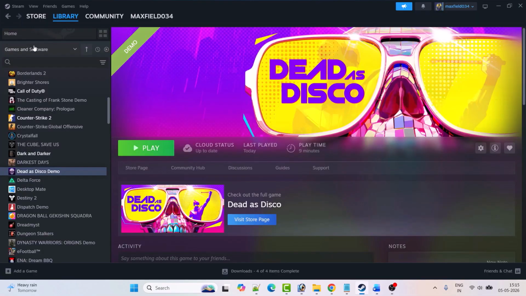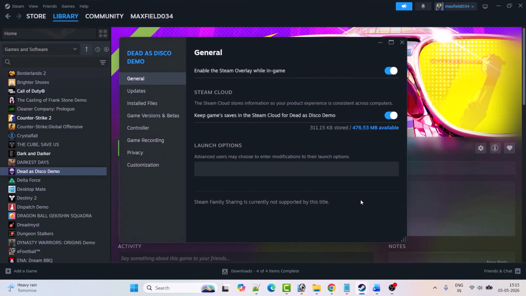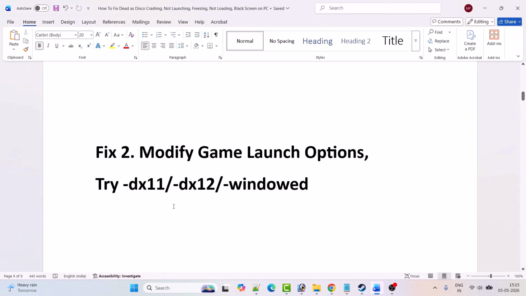Fix 2, modify game launch options. So open Steam, go to library, right click on Dead as Disco game, click on properties. Now in the launch options, first type -DX11, close the tab and then launch the game and check. This -DX11 has solved the issue for many players, so I hope this will work for you as well.